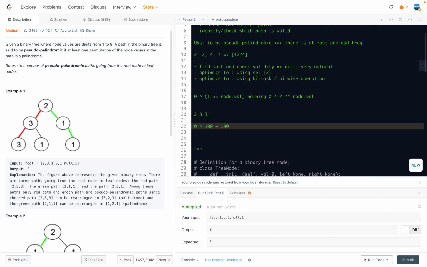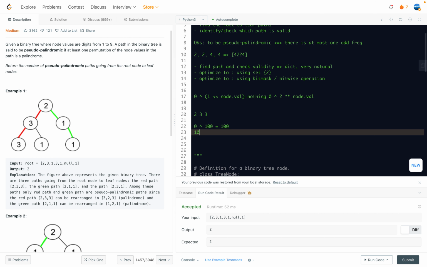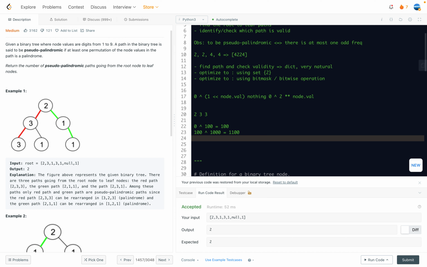So what you get is 1 0 0. Then you XOR 1 0 0 with 2 to the power 3. So 2 to the power 3 is 1 0 0 0. So you are going to get 1 1 0 0. And then you have 3 again, right? So you get 1 1 0 0 XOR with 3's 2 to the power 3, 1 0 0 0. So you're going to get 0 1 0 0. So the odd frequency count is just 1, right?